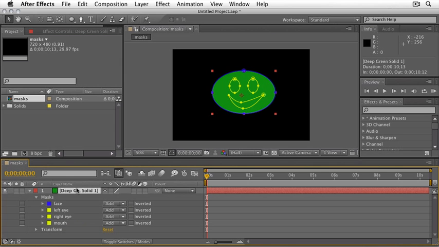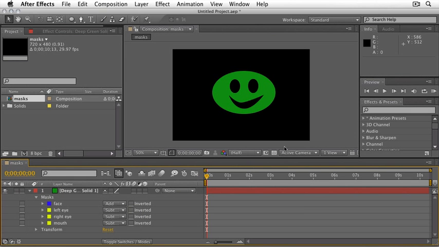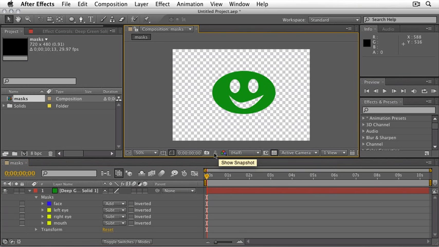The next thing that I need to do is change the transparency mode of the masks. For example, the left eye shouldn't be set to add, it should be set to subtract, because now I want the inside of this mask to be transparent. The same for the right eye, and the same for the mouth. Now I have a face that I can see and is untransparent.